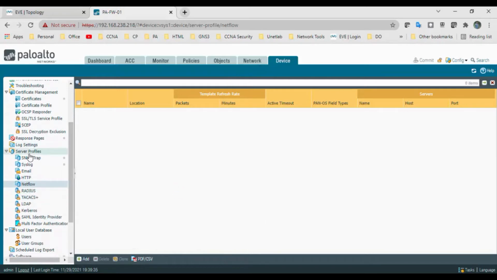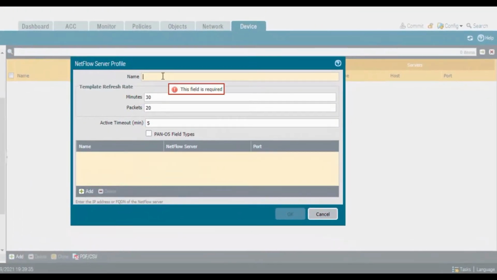Go to Device, then Server Profiles, and under Server Profiles we have NetFlow. Click on NetFlow. As of now I don't have any profiles. Click on Add, and you can provide any name, for example My NetFlow Profile. The template refresh rate refers to how frequently you want to refresh and pull the data. I will set it to 1 minute.